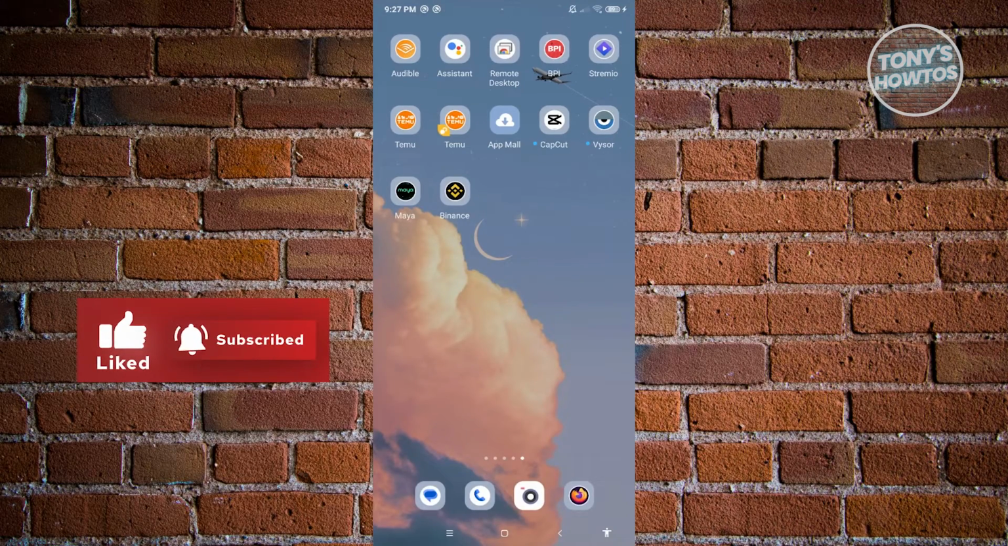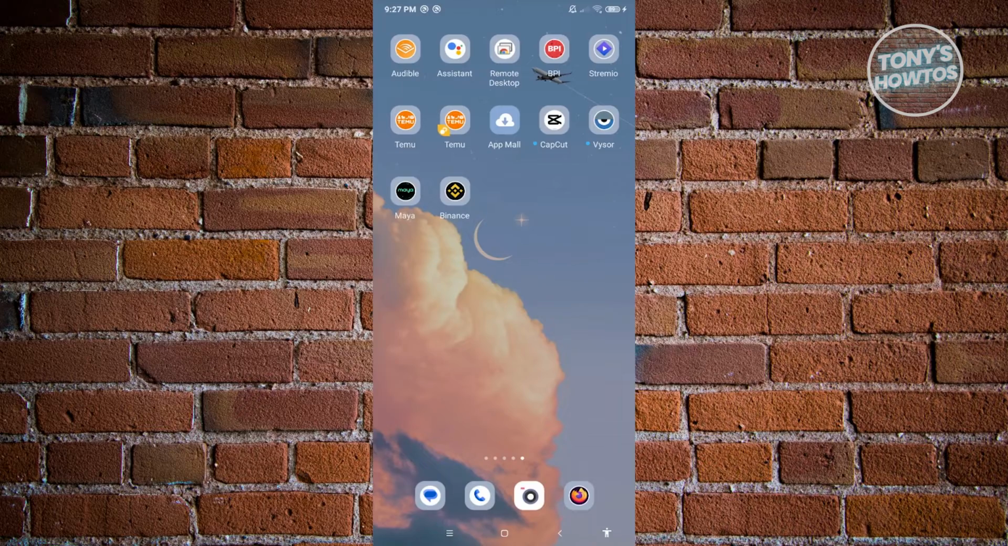In this video, I'll be showing you how to enable Face ID on Binance app.